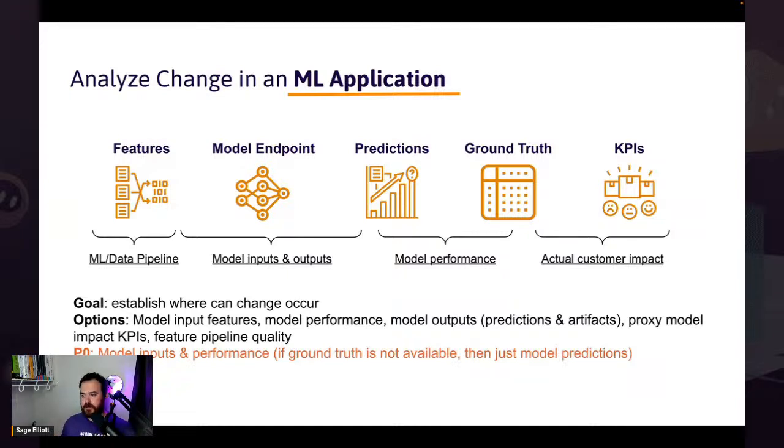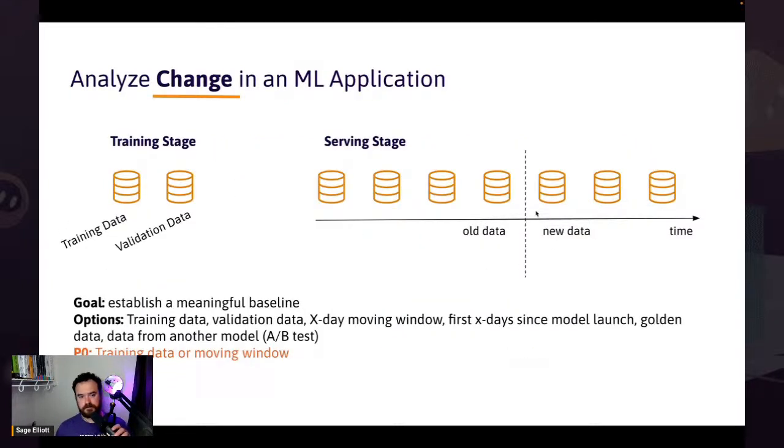If you don't know where to start, I always recommend just look at the direct input to the models and then look at the direct output from the model. And then if you can go in and annotate some data sometimes to get ground truth, that can give you a lot of insight into your ML application.